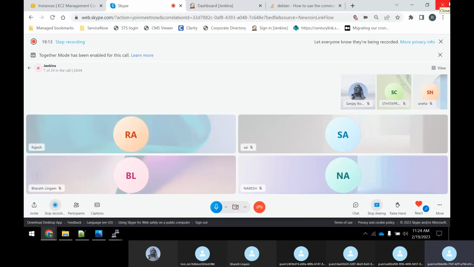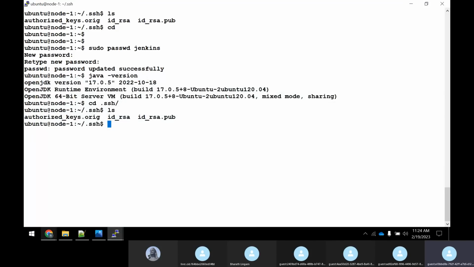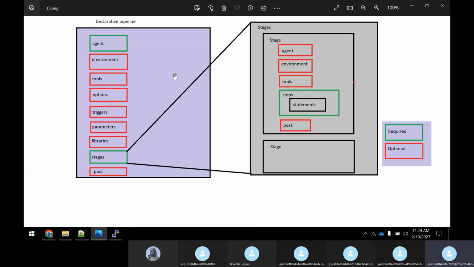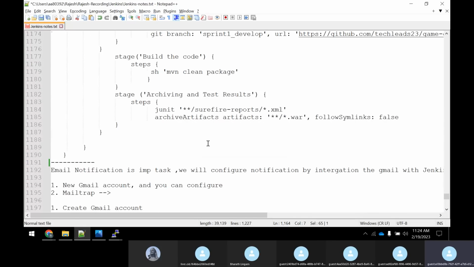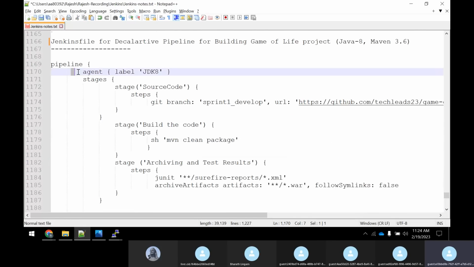Now, if you remember, in the last class we had drawn this diagram. I said this is the declarative pipeline, and this image you always have to see, and you need to write a declarative pipeline for whichever project you are building. In the last session we understood how to write a declarative pipeline for your game of life. So this is what we had written for our game of life.